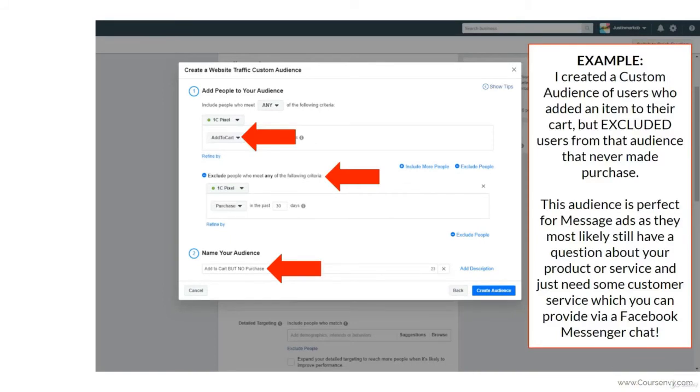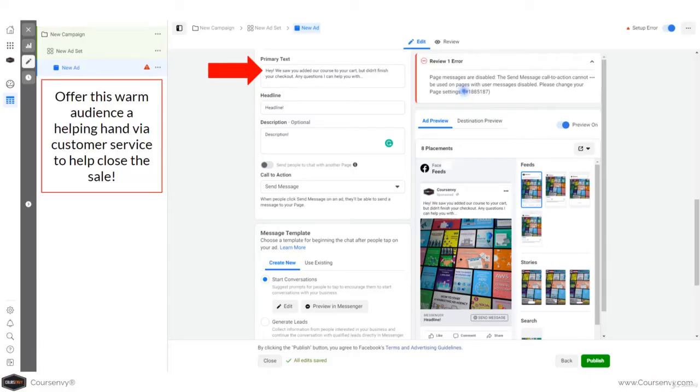So as you can see, I created a custom audience of users who added an item to their cart, but excluded users from this audience that made a purchase. This audience is perfect for message ads as they most likely still have a question about your product or service and just need some customer service, which you can provide via this Facebook Messenger chat. So I named my audience, Add to Cart but no purchase, Create Audience.